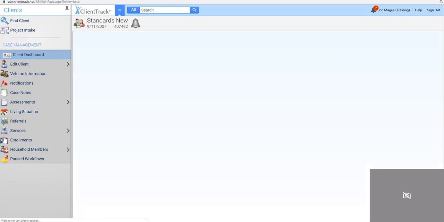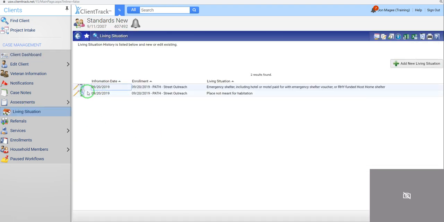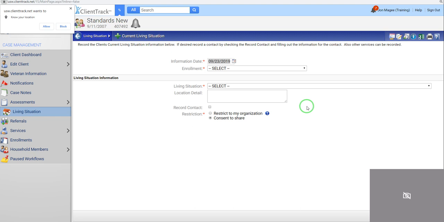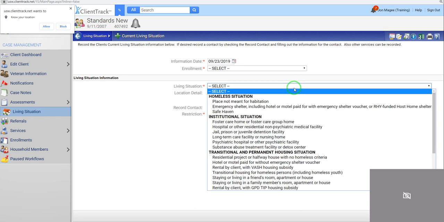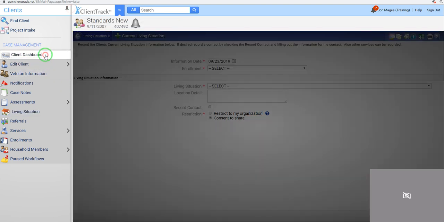Another big change that is coming, and this will be for PATH, street outreach projects in general, or coordinated entry projects, is that there's a new assessment called Living Situation, which looks like this right here. And this will be a new assessment that you see instead of contacts. So previously those projects would have recorded contacts, or at least PATH and Street Outreach would have recorded contacts. Now they're going to record that as living situation under a living situation assessment.